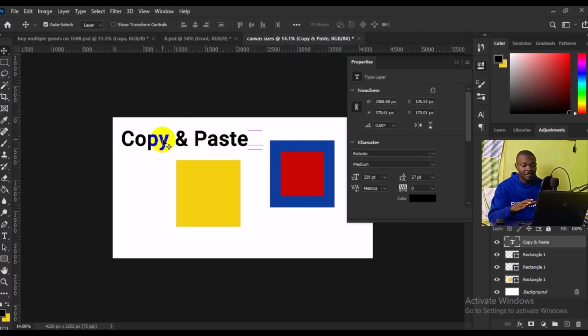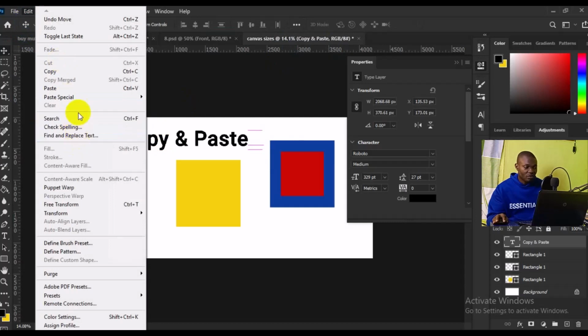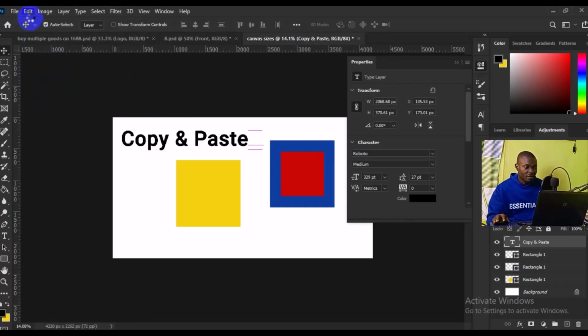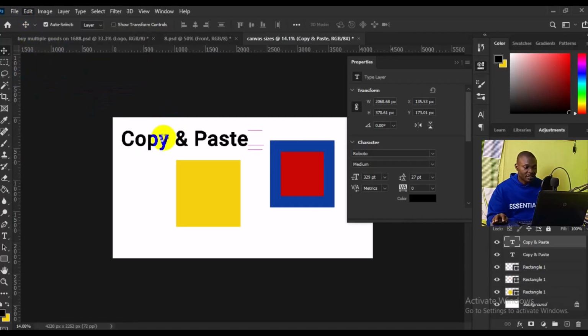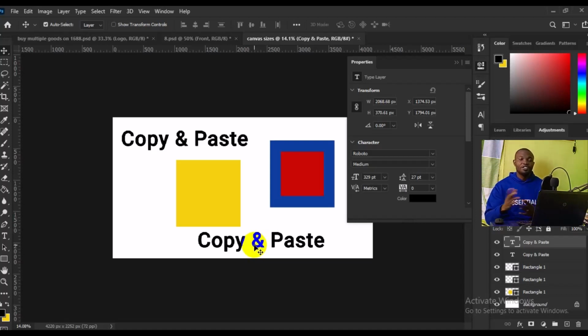Now for us to copy this text, what we need to do is to simply go to edit. We make sure we look for copy. Then we go back to edit. We make sure we look for paste. So you can see now we have its duplicate and it fits into the center. So we can drag the duplicate one to anywhere we want it to be, as the case may be. We can also format this particular text color. We can reduce the font size and the like. So basically, this is how you can copy and paste shape or text or image in Photoshop.